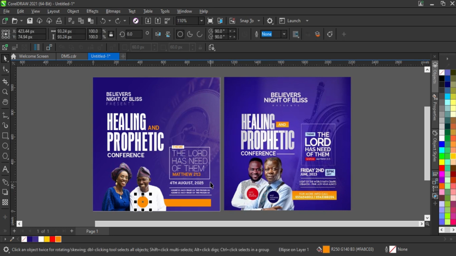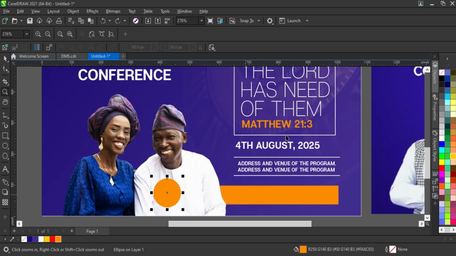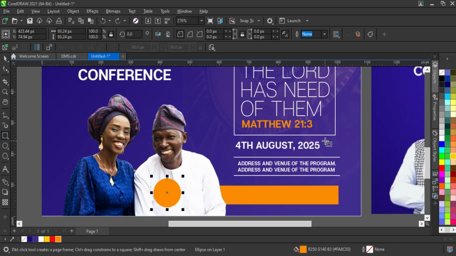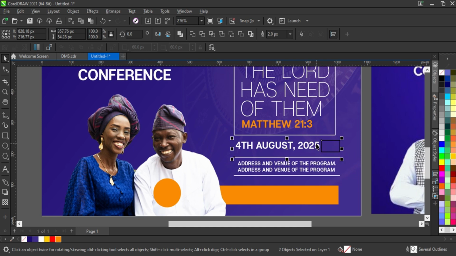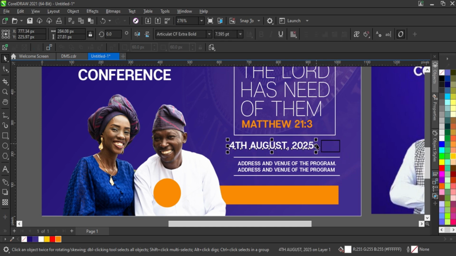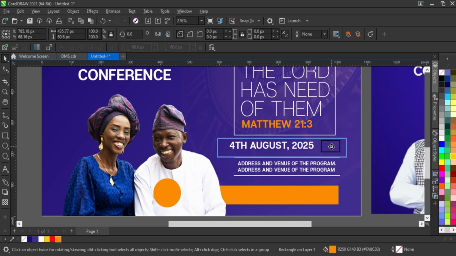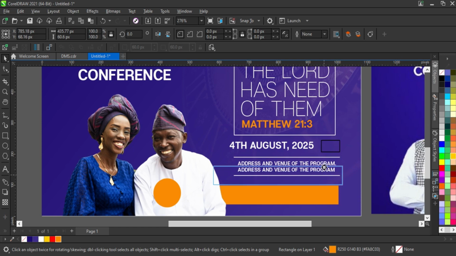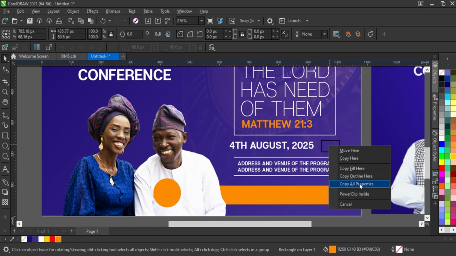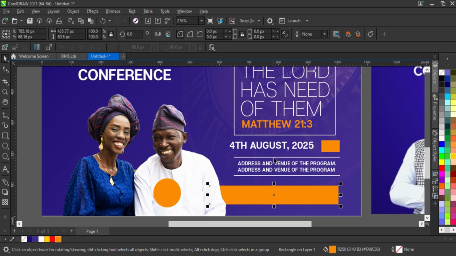Let me add one more element. That's our time. I'm going to put this here. R for right alignment. I'm going to drag. So what I just did was that I right clicked and dragged into this object. Now it's asking me do I want to move, copy the fill, copy the outline, copy the properties, power clip or cancel. Let's copy the properties. And then we have our time slot here.